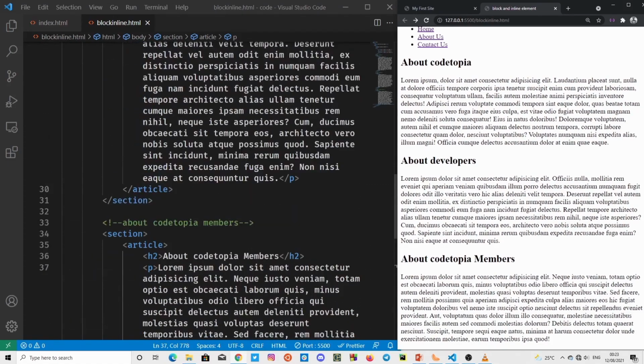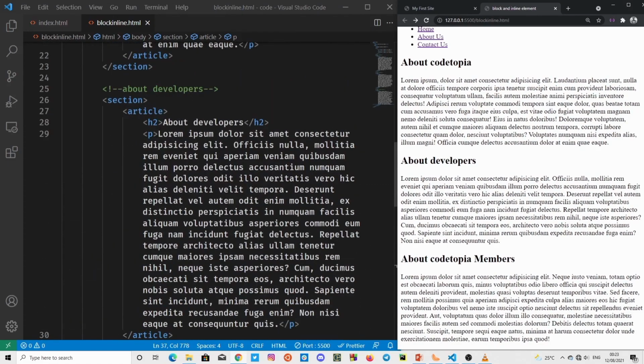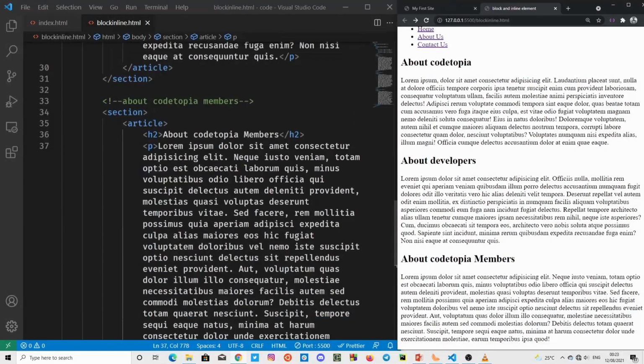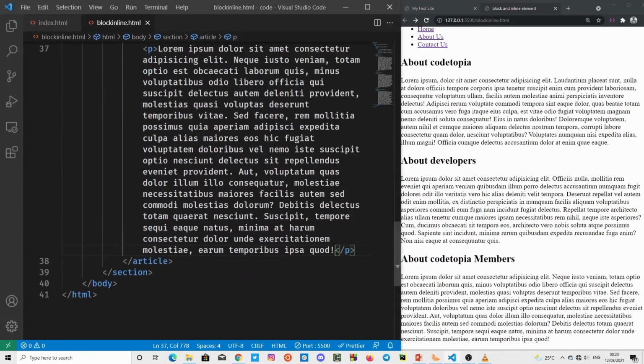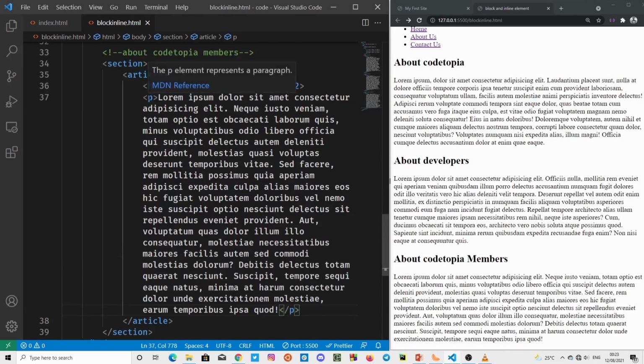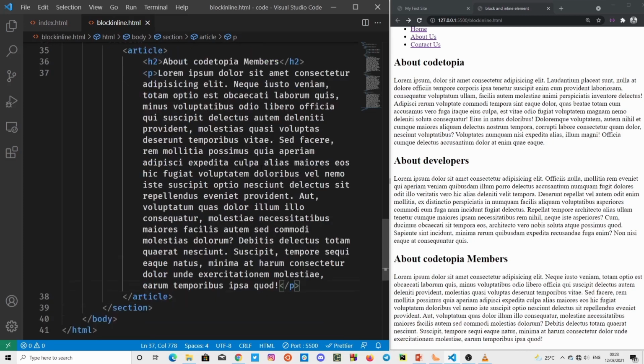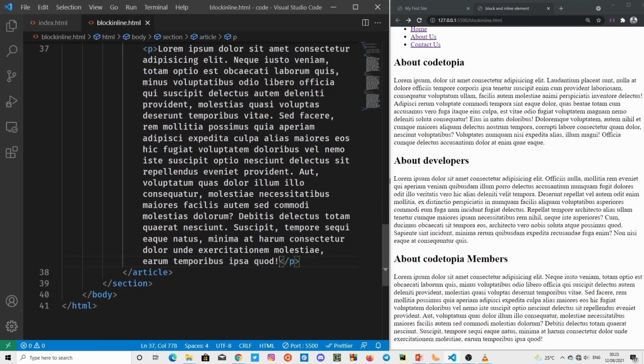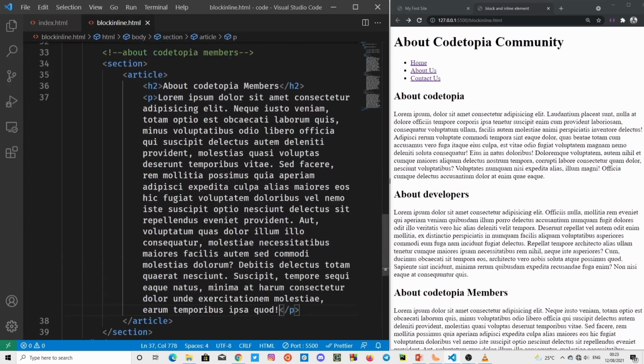Okay, so now in the about Codetopia members, let's create another link, right? So links are inline elements. Now this link will not be created on a new line. It will just be nested in a paragraph. We will just nest it in a paragraph, so it will not be created on a new line because it's an inline element. So let's create some random text in the about developers.